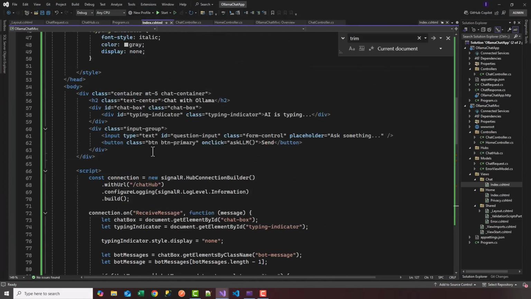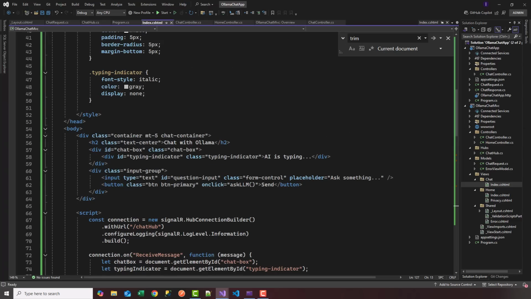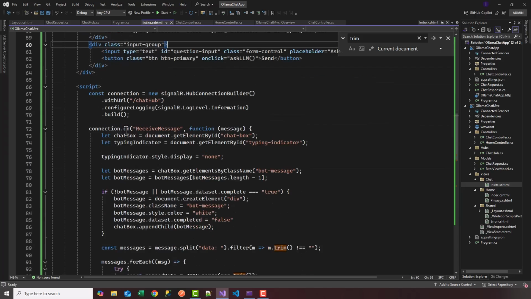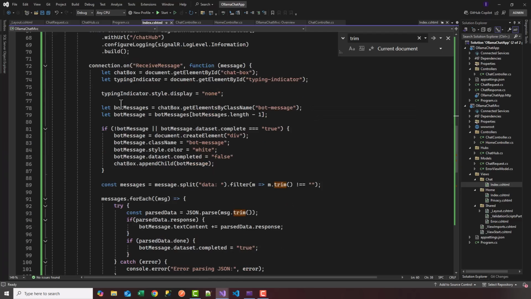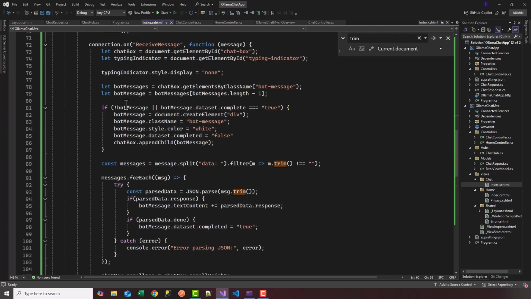So we'll go to index. Let's make sure everything looks correct here. So connection is good. Connection, receive message. That's probably where it is. The chatbox equals document.getElementById chatbox. Type indicator, yep. We're going to hide the type indicators. TypeIndicator.style.display none. That one's good. Now we're going to say botMessages equals chatbox.getElementsByClassName, and that's bot-message. And let botMessage equal botMessages, get the last one, length minus 1. That looks good.